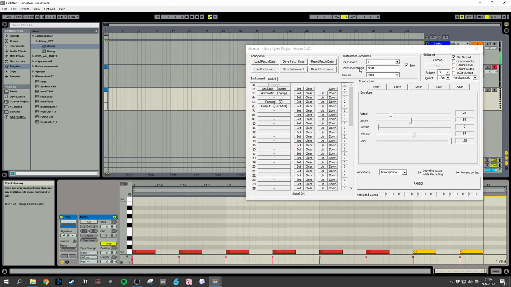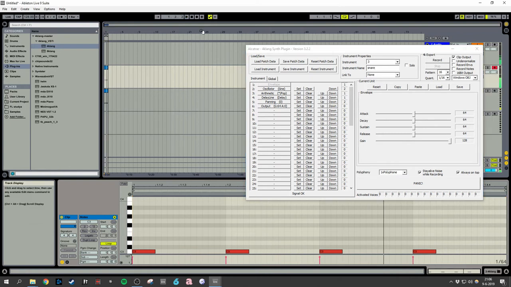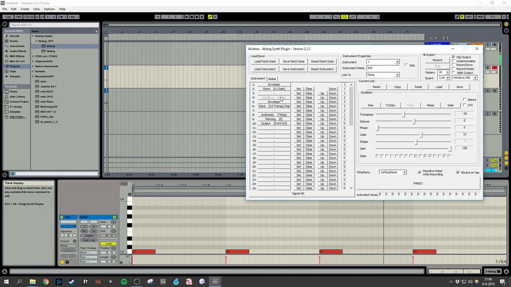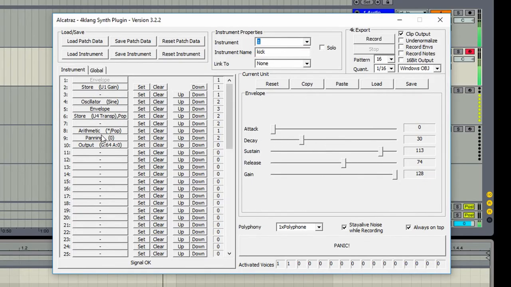Done. I was just delaying making the snare because I still don't have any idea how to go about this. Okay, let's make that a little less aggressive, maybe. Let's actually make that kick drum somewhat appealing.